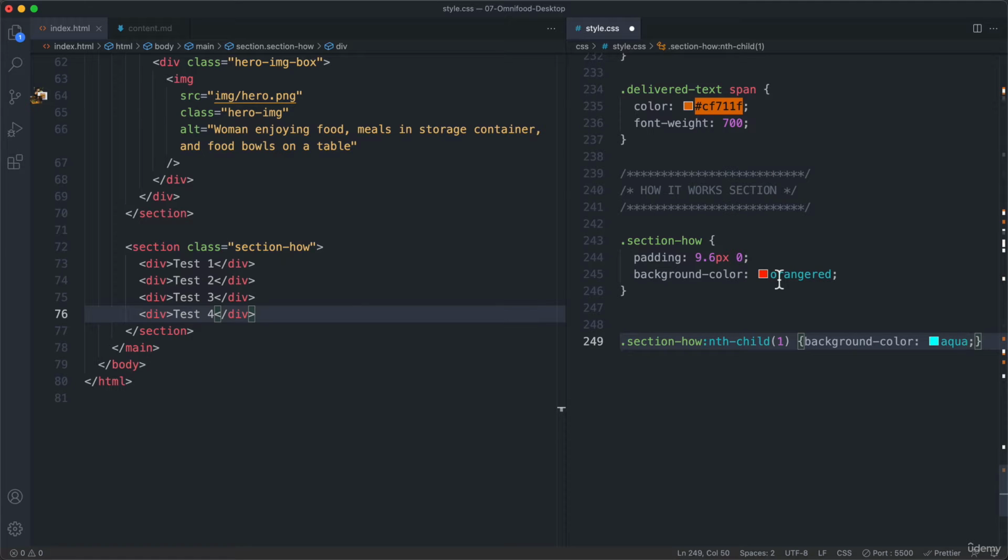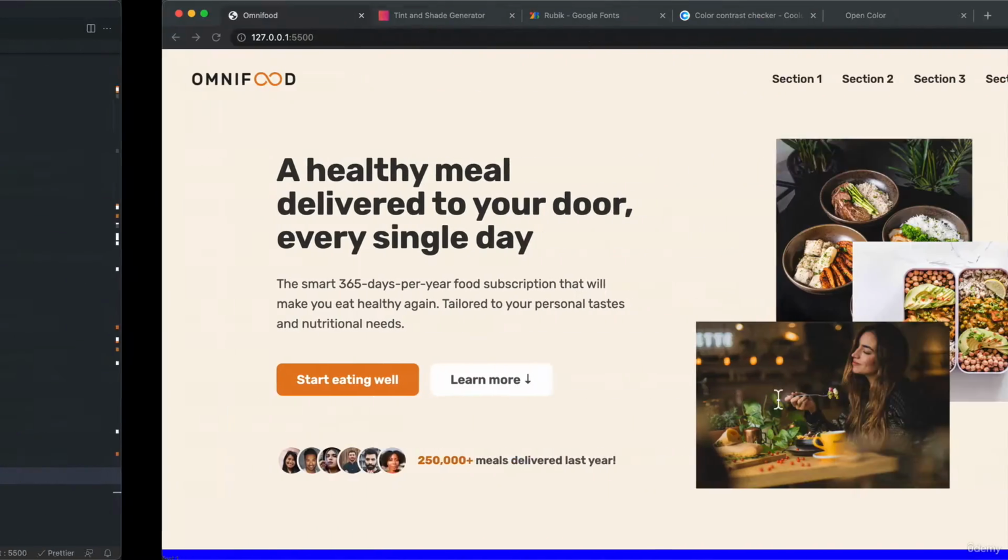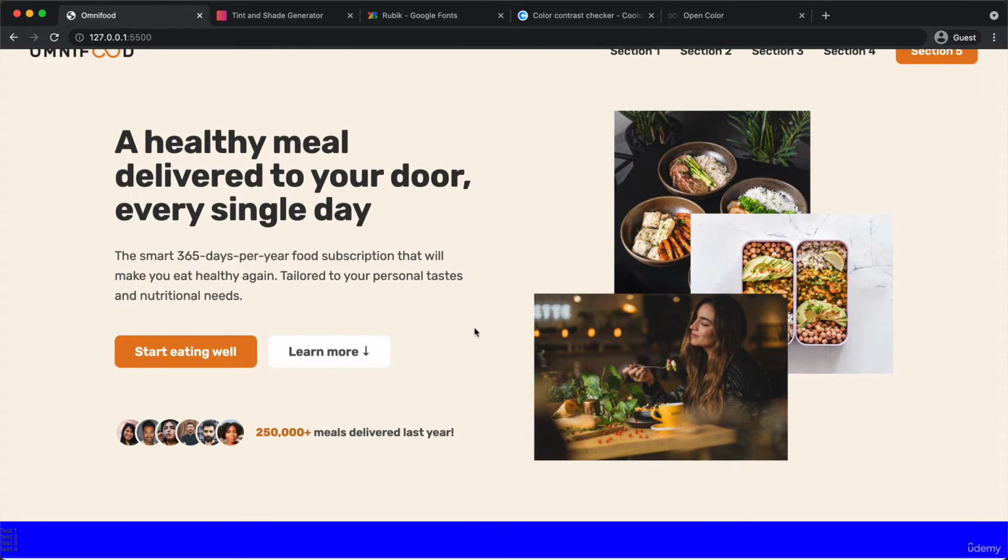And now I will again use that shortcut to duplicate the line. So that is Shift, Option, and arrow key down. So number 2, 3, and 4. Here let's use blue, violet, and maybe some yellow color. Okay, just quickly checking it out.